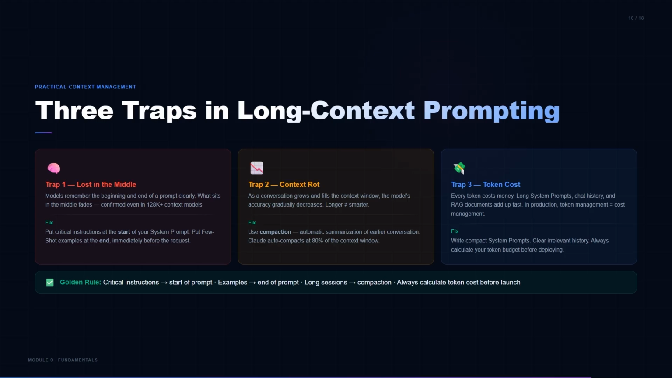The second trap is context rot. As a conversation grows longer and fills more of the context window, the model's accuracy gradually decreases. The fix is compaction, automatically summarizing the earlier parts of the conversation so the essential information is preserved without consuming the full token space. Claude implements automatic compaction when a session reaches approximately 80% of the context window. If you are building long-running conversations, plan for this.